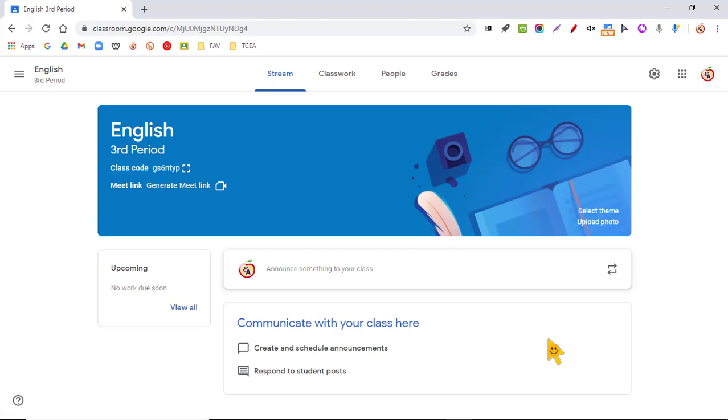So I have my Google Classroom. Yay! You should see stream, classwork, people, and grades. Your stream is where announcements go. Classwork is where you're going to be most of the time in Google Classroom. That's where all your assignments live. People is where all of your students will be listed. And grades is where the grades will be. We're going to start on the People tab.